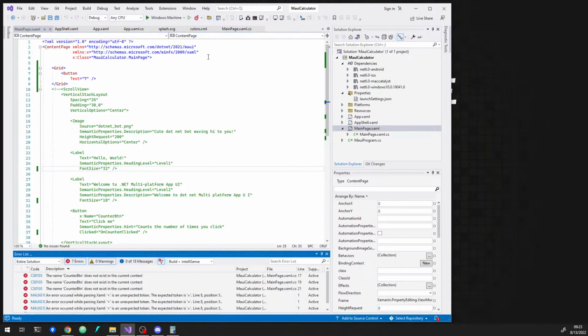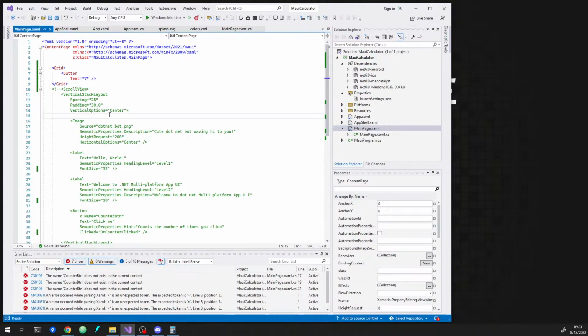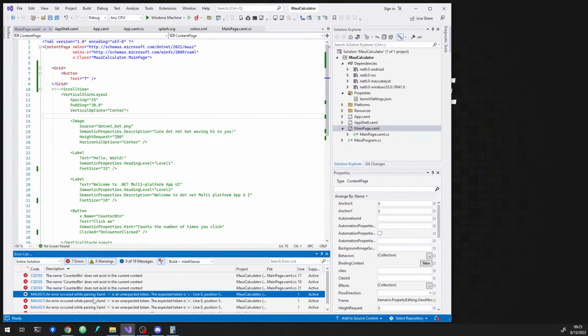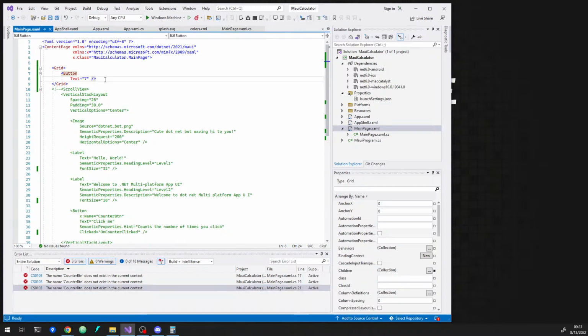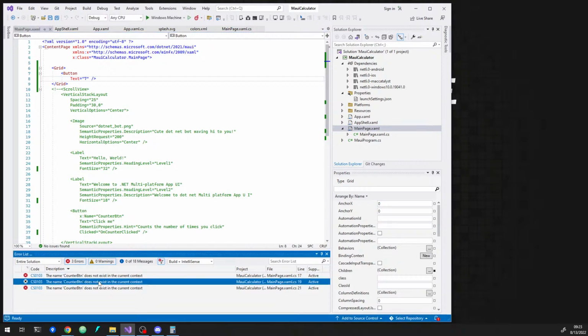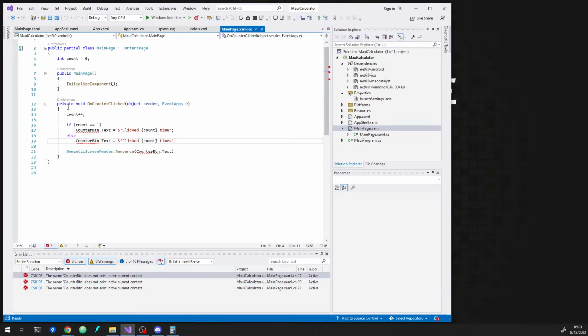I don't know what just happened, but I feel like it just crashed. An error occurred while parsing XAML, unexpected token. All right, if having any syntax error crashes the program, I don't know how well it's going to work. Even still, this didn't work. I'm just going to delete this for now. I don't need that.